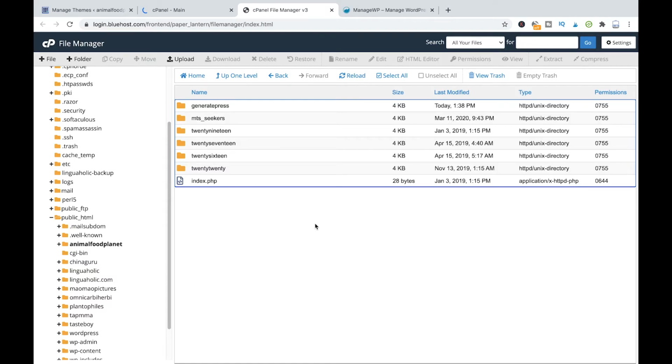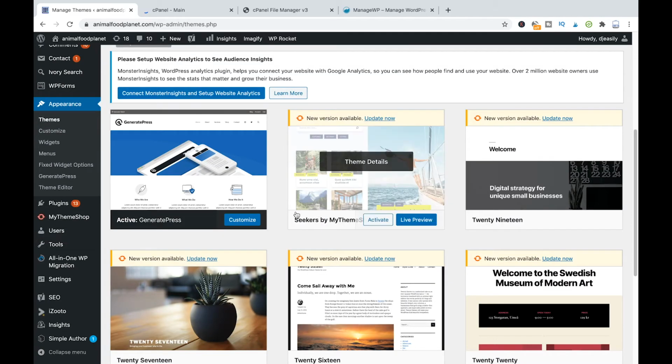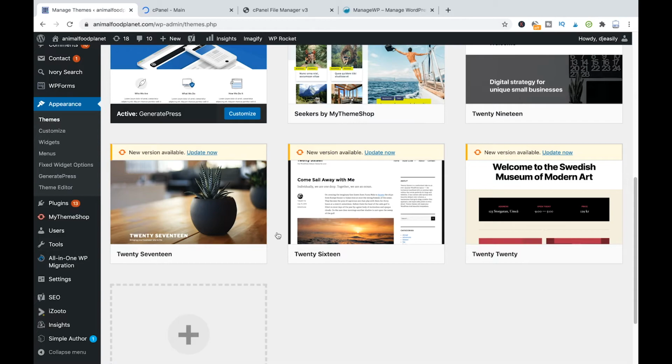So let's say I downloaded a theme called Seekers, then I would first decompress that on my computer, and after it's decompressed it would have this folder mts/seekers in it, and then you would just move that mts/seekers folder into that folder here, into the themes folder. And like this, your theme would be installed manually rather than through the WordPress dashboard. And after you've done that, if you did it right, you can just refresh that page here, and you should see your new theme also popping up here, just as if you would have installed it through the WordPress dashboard.